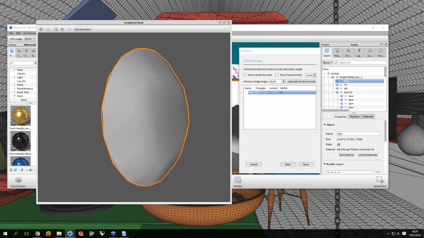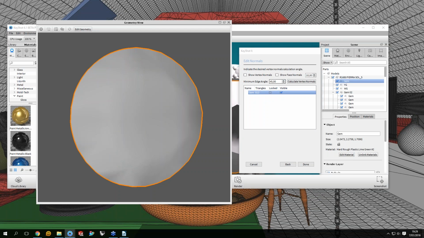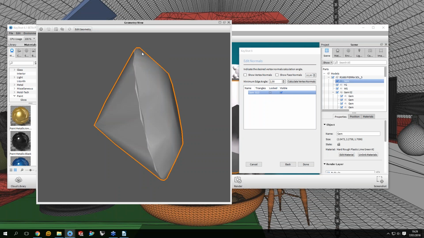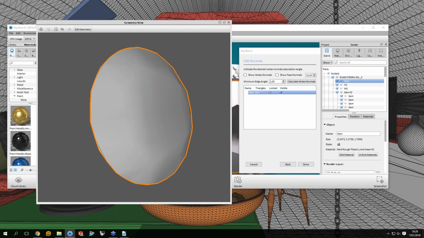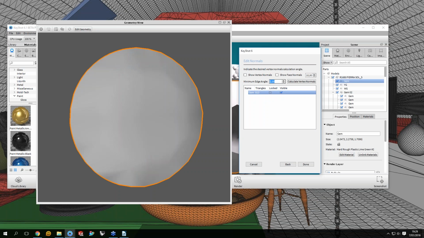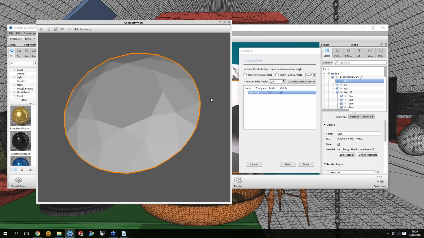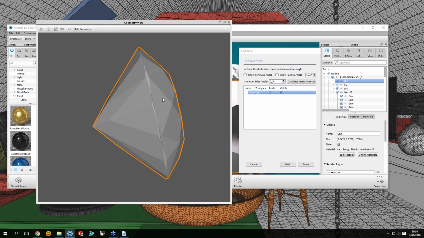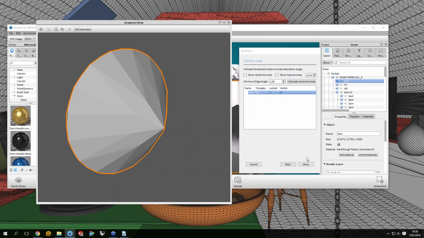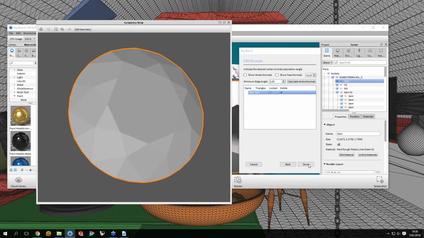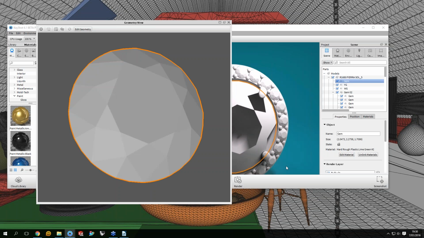Now, if I want hard edges to show, I will have to pick a very low angle value, because the angles between each face in this front is really low. So if I enter a value of 2, for instance, and calculate vertex normals, I will now have all the facets in my diamonds back, which is exactly what I wanted. So if I click done, then I get my original diamond back.